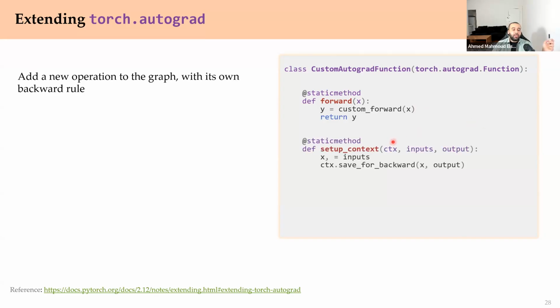And then you set the context. This is basically a place or a function where you could stash whatever you need in order to compute the backward pass. So in our case, we would like to store the input and the output of this implicit layer, because we're going to use them for computing the adjoint solve.